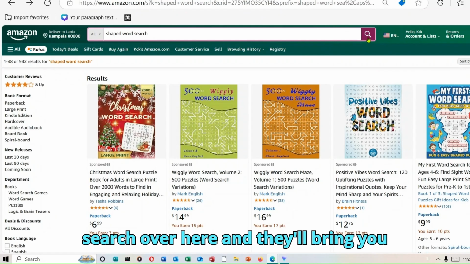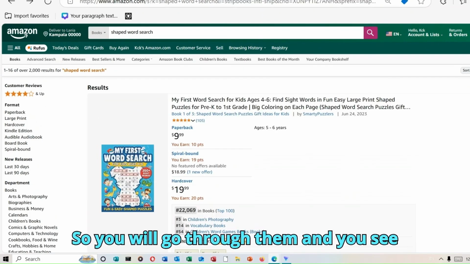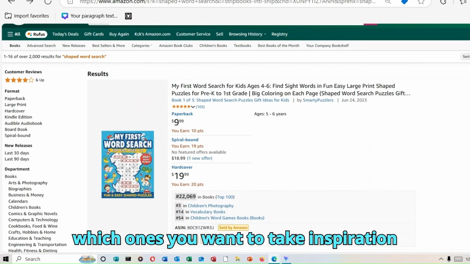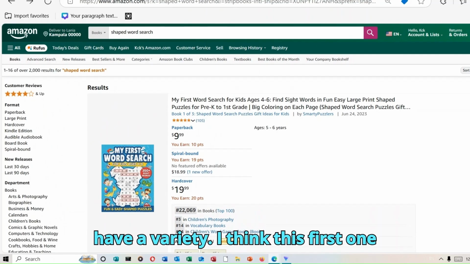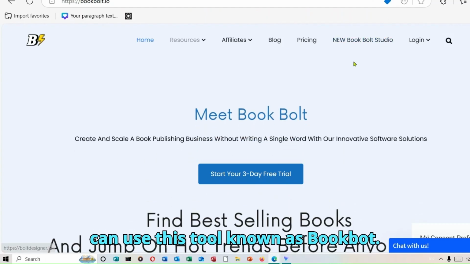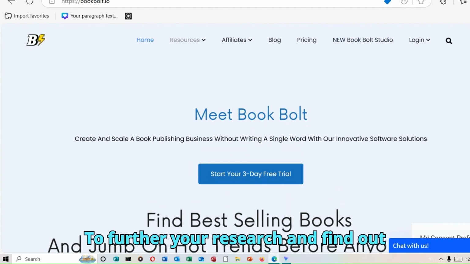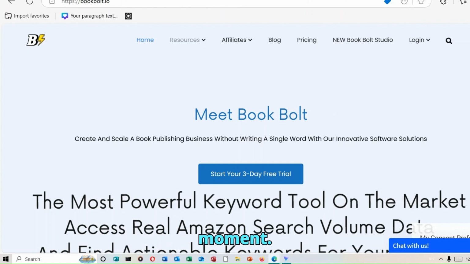So you will click on search over here and they'll bring you different results. So you will go through them and you see which ones you want to take inspiration from. Like you can see, they always have a variety. I think this first one has stood out for me. And also you can use this tool known as Book Bolt to further your research and find which books are actually selling at the moment.